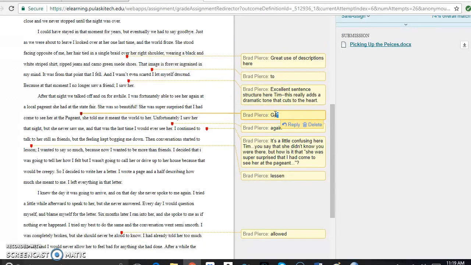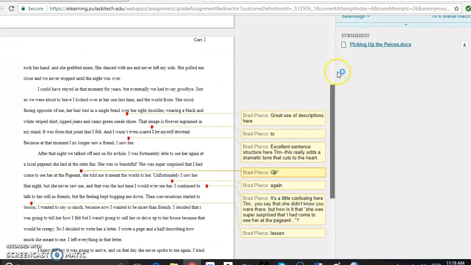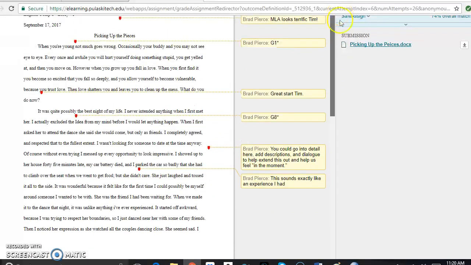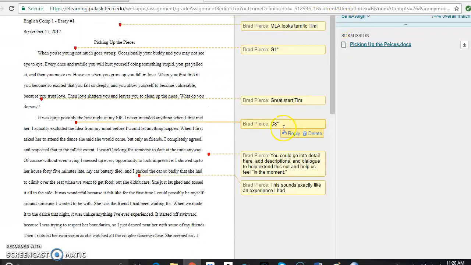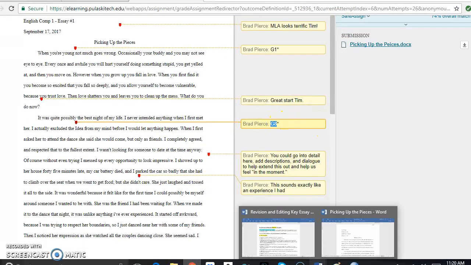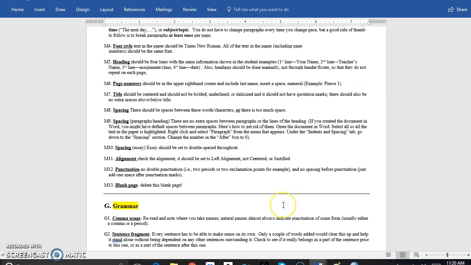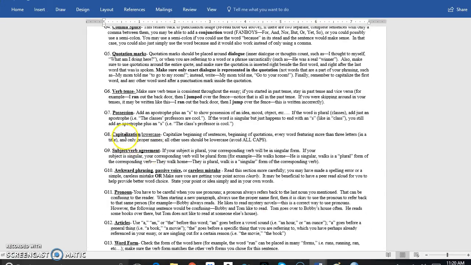Usually it's only 4 or 5 kinds of errors that are repeated from a student, and those are the ones you want to focus on as far as editing. Okay, and so anyway, as you go through this, just make sure you're noting that and going back to the revision and editing key. So that's G8. So G8 is a capitalization error.